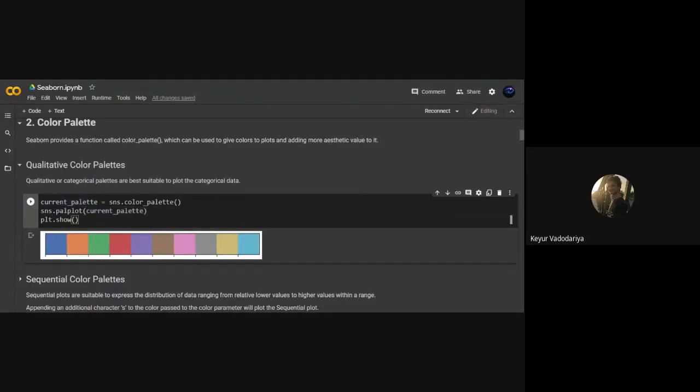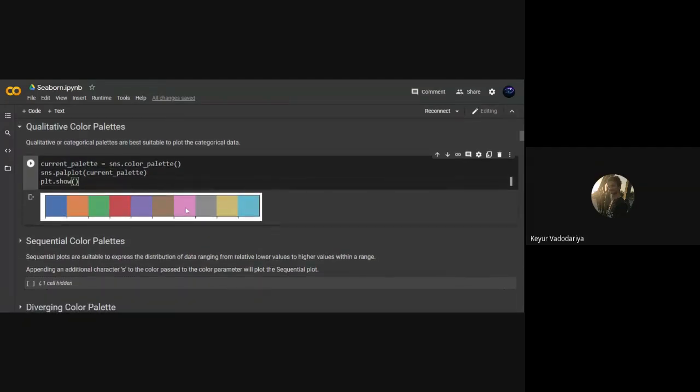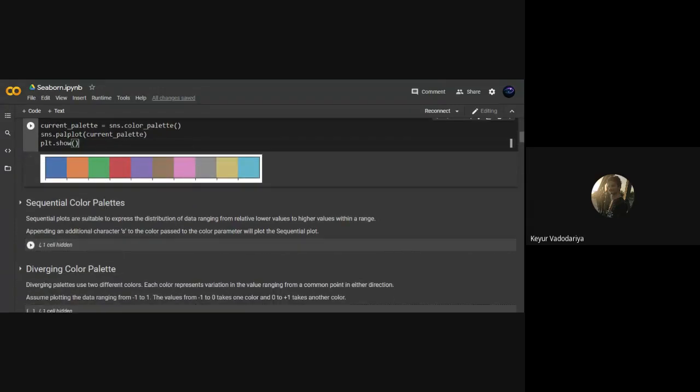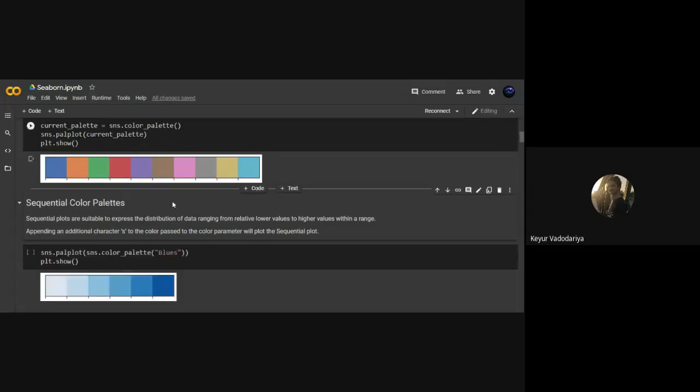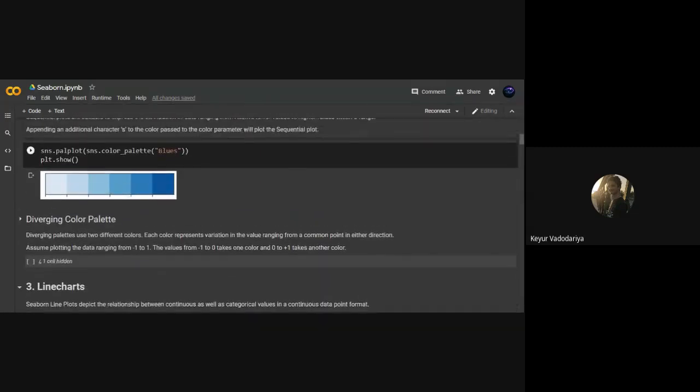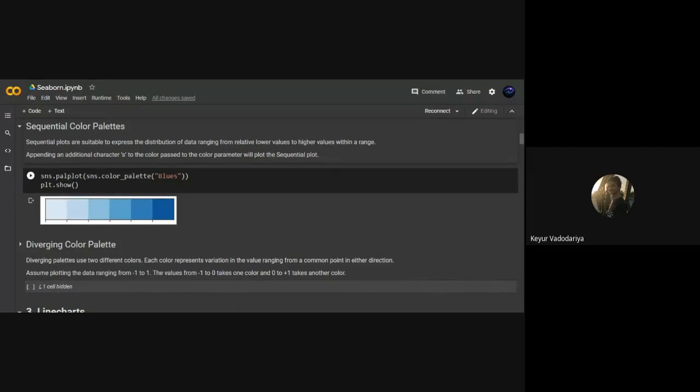Okay, and you can see that each and every color is distinguishable from the other colors. So Seaborn uses this color palette as default. Now we can have our own color palette. We can create it with sns.color_palette, and if we want a single color, we just have to write a color name, that is blues. So sns.color_palette, and we plot that, and we get a color palette of blues.